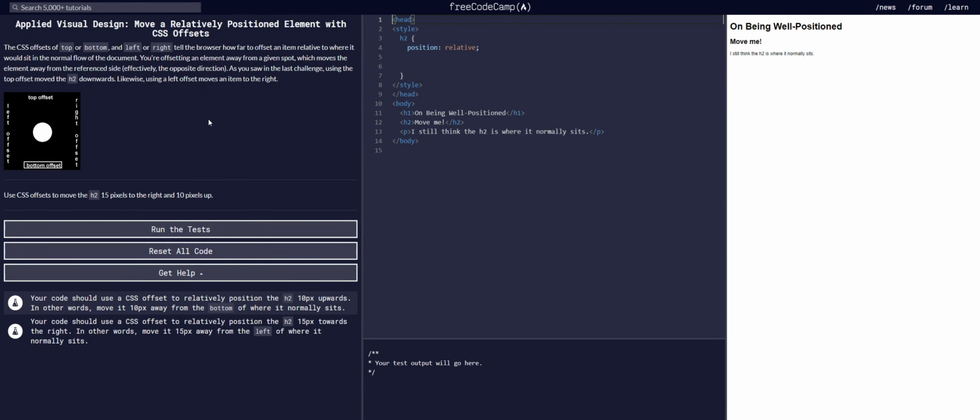Okay, so the CSS offset top, bottom, left, or right tells the browser how far to offset an item relative to where it would sit in the normal flow of the document. You're offsetting an element away from the given spot, which moves the element away from the reference side. As you saw in the last challenge, using the top offset moved the H2 downward. Likewise, using a left offset moves an item to the right.